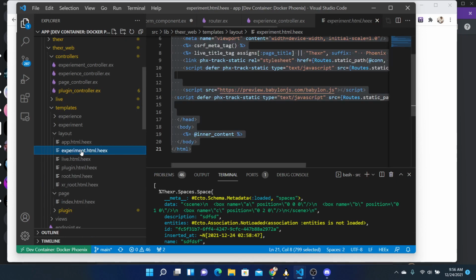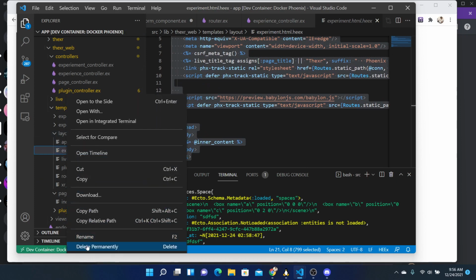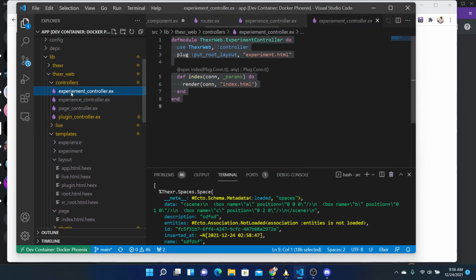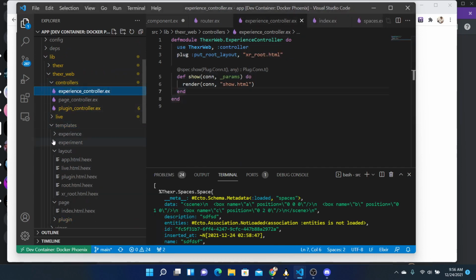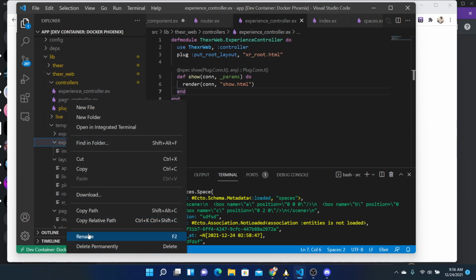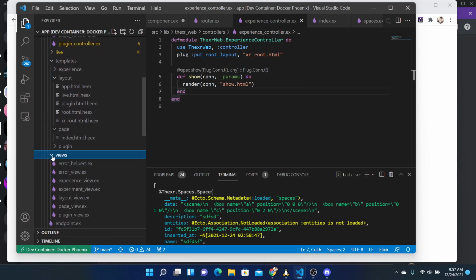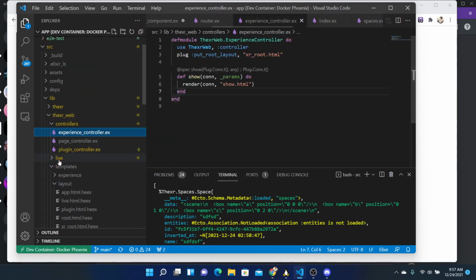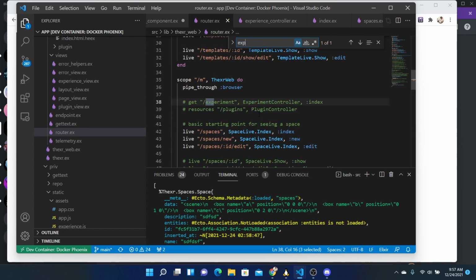And then I think I want to clear up some of this unused experimental stuff, so I'll remove this. Delete this. And the experiment controller, will remove this. And the template for experiment will remove this. The view for the experiment will remove this. And in the router, experiment. Okay, get rid of that.